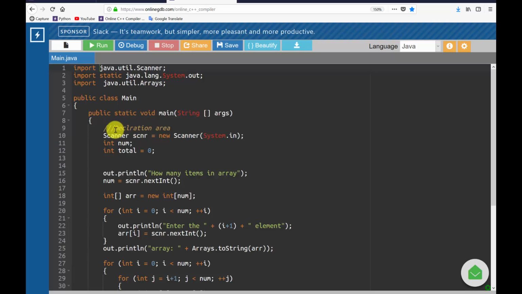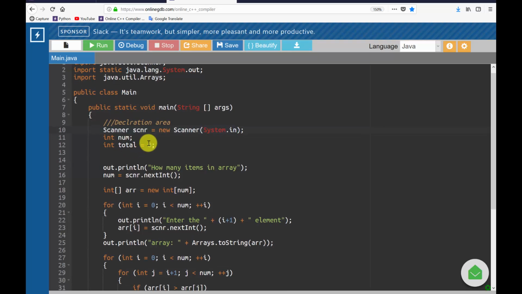After that, we came over to the declaration area, where first we're gonna of course create our scanner object. We're gonna say scanner, create a new scanner object, and we're gonna put over here System.in, which means that we're gonna take input. After that, we're gonna create an integer variable, name it num, shortcut for number, and then we're gonna create another variable which is total, which is gonna count the number of inversions that we have, and we're gonna initialize it with 0 because at the time we start the program we don't have any inversions. That's why we're gonna put 0.